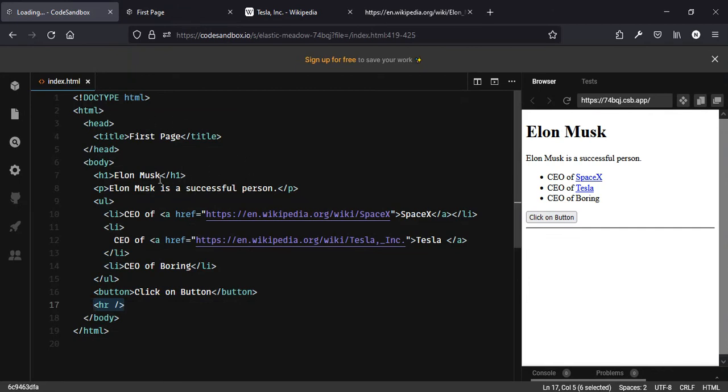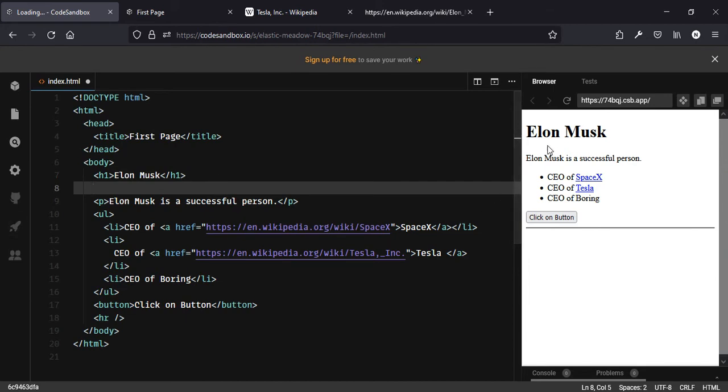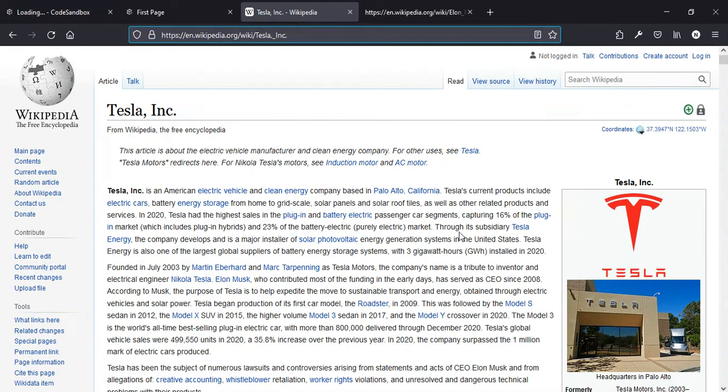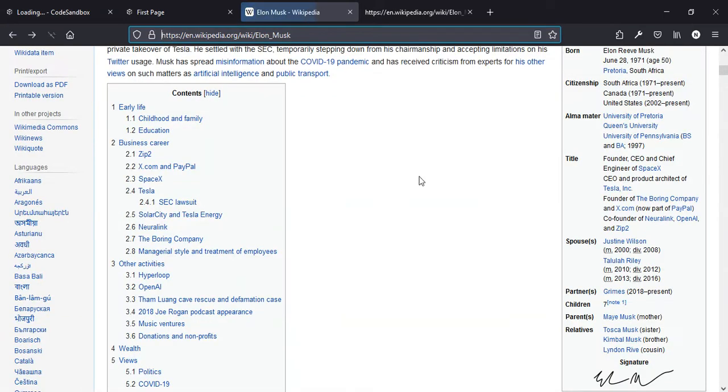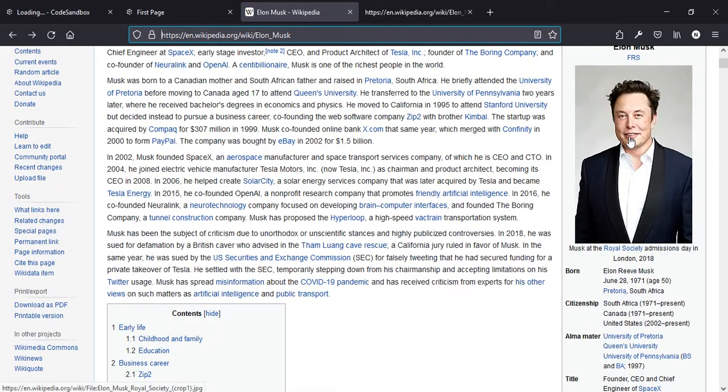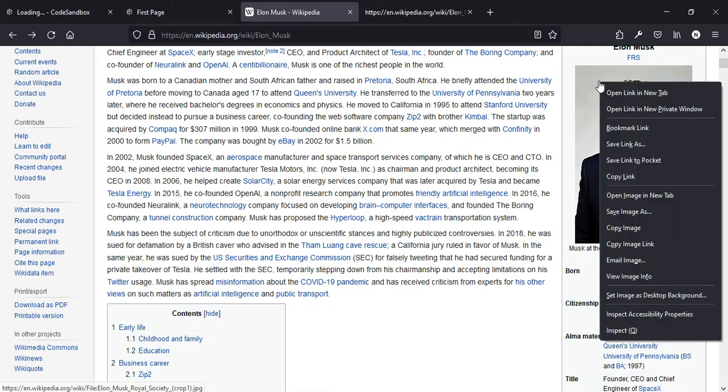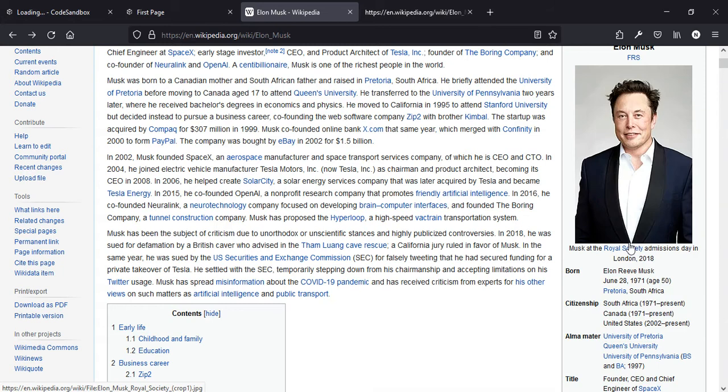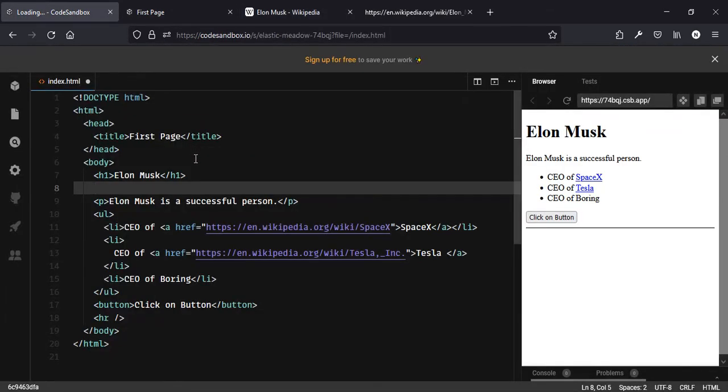Nice. Now, what do we miss? We miss actually a picture, an image of Elon Musk. I want to have an image of Elon Musk here. Let's go and find an image of him. Maybe this image. So I need to right click on it and copy image link. Okay, now I have the link.